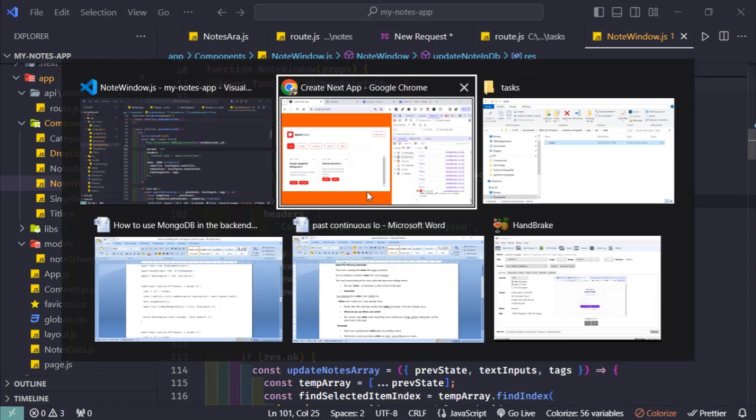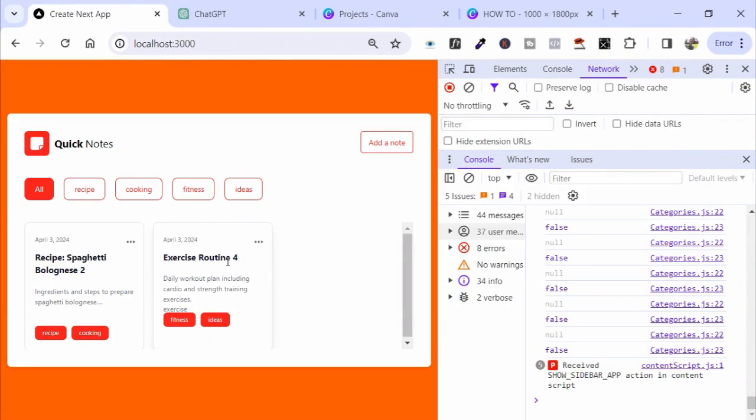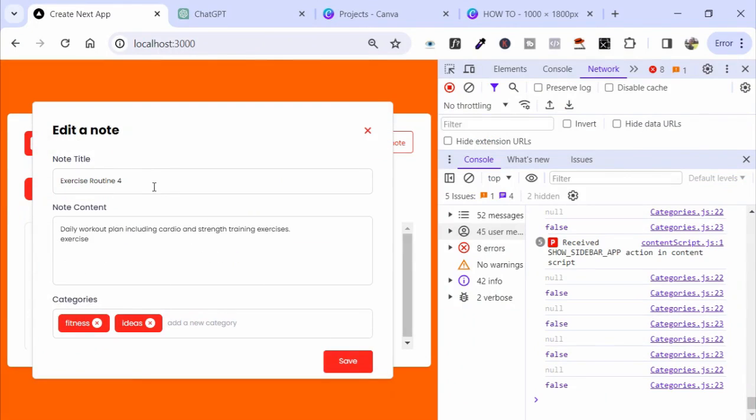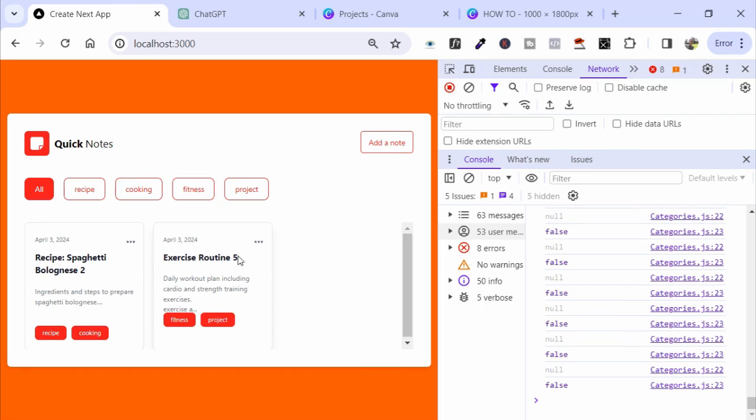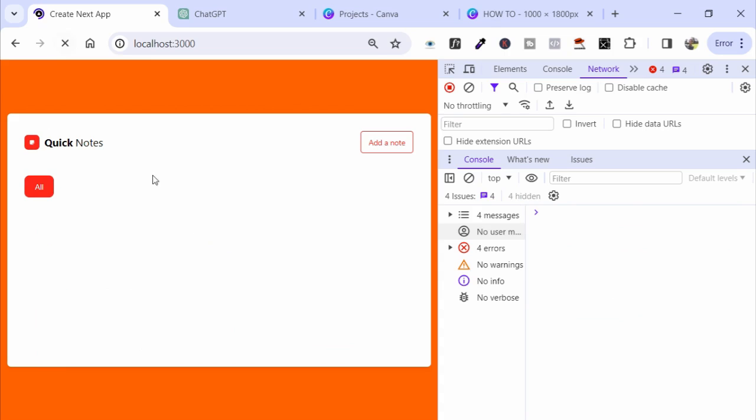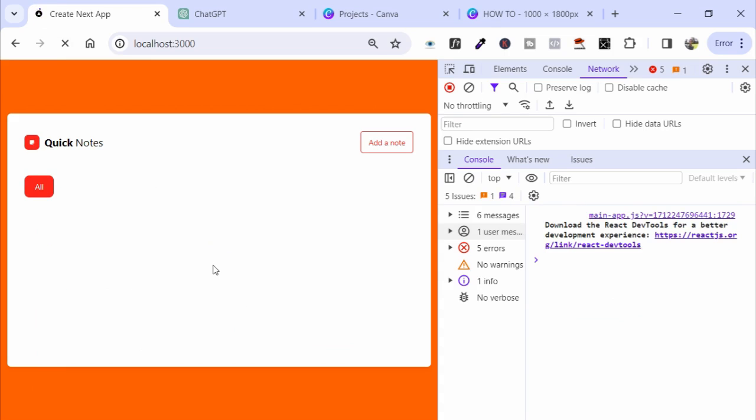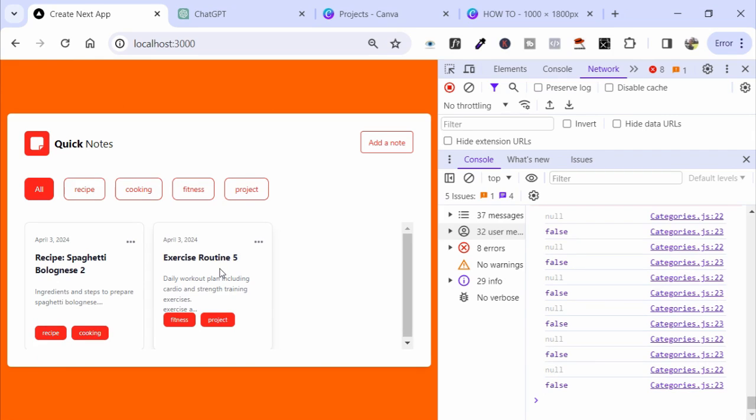So I'm going to show you how it is working. I already made some modification to be able to know that it worked. So I'm going to do it again. So let's change the title, and I'm going to add something over here, and let's add project as a category. That's a new one, and hit save. And notice we're having the loading text, and then the actual note has been updated. And when I load the page again, we're going to find the information that we updated persistent, meaning that they were updated successfully into the database.